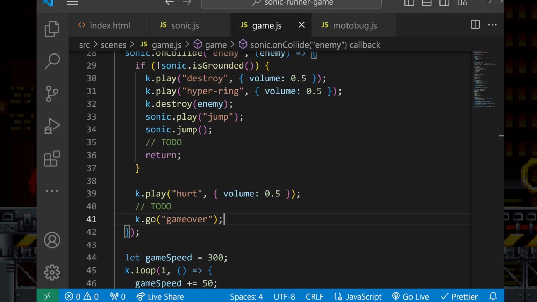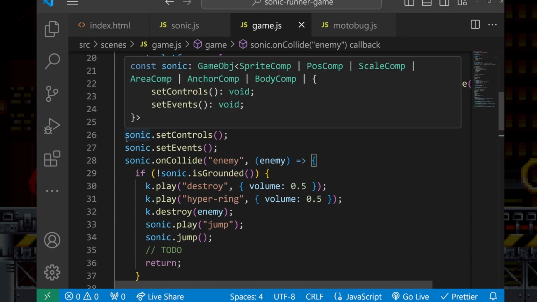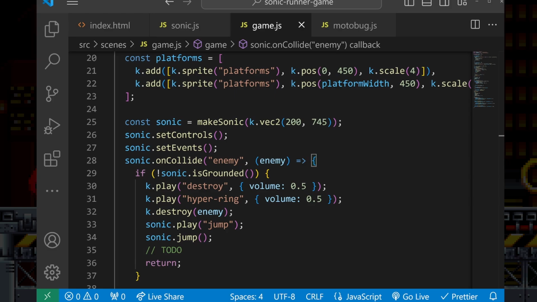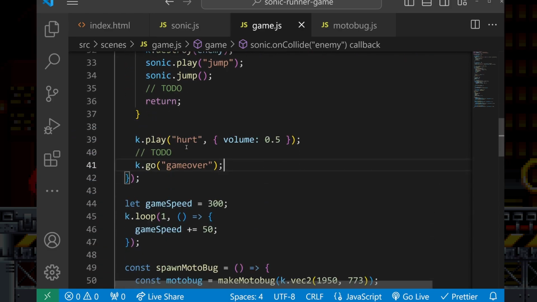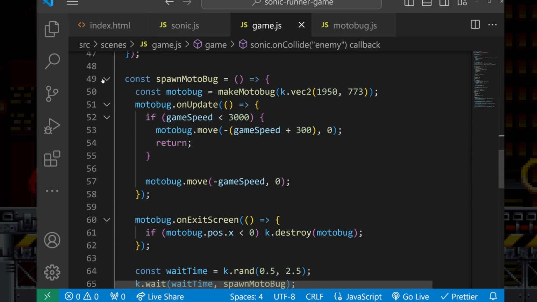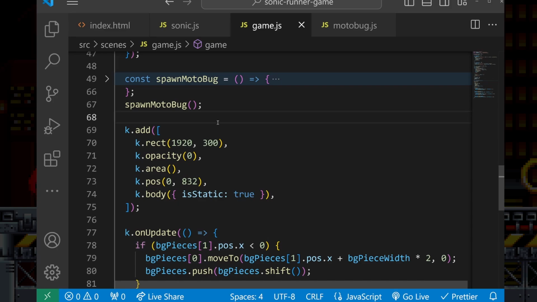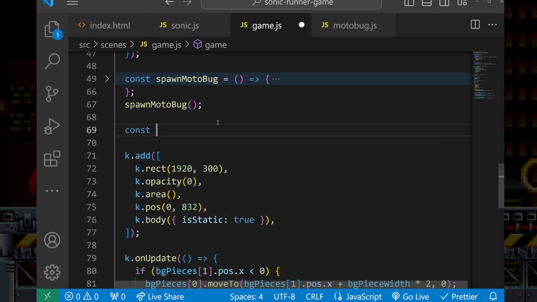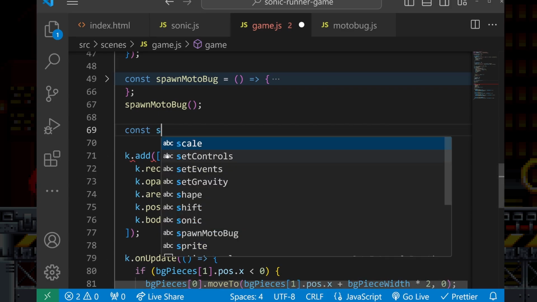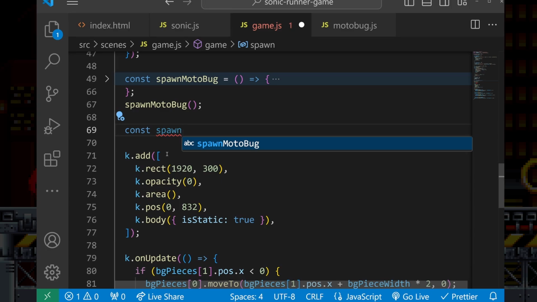So now let's write the logic for actually getting the scores. So setting up the scores, and then we'll write the logic for the rings, etc. So actually, let's first spawn the rings. So here, the same logic as spawn Motobug. Again, this is something you could potentially find a way to modularize. So I'm going to leave this to you as an exercise. So yep. So I'm going to create a small little function called spawn ring.